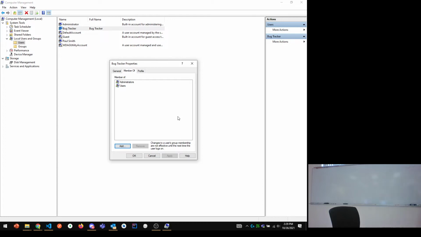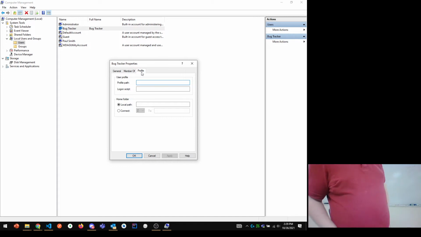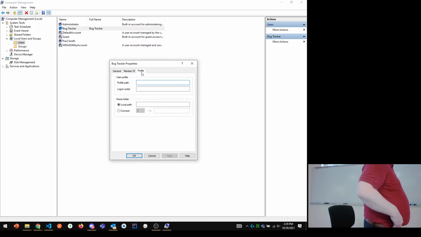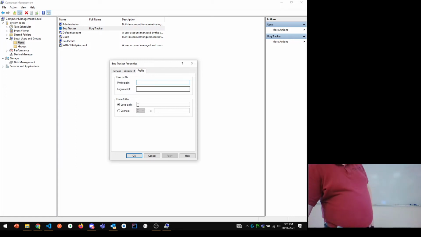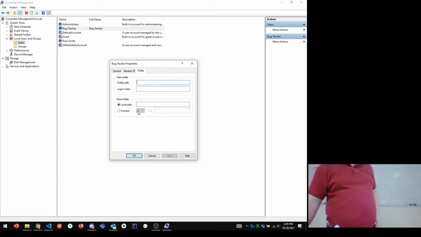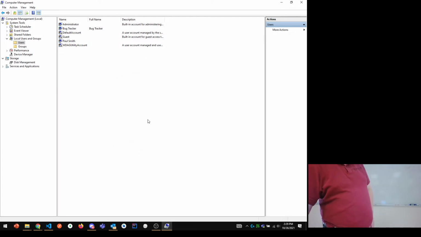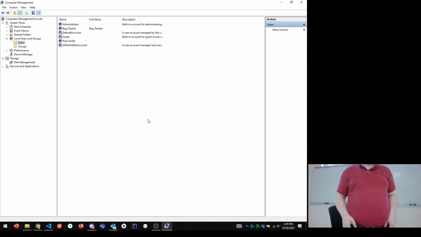I could also go to profile here if I wanted to play around with some of the profile stuff. And I'm not honestly too familiar with what all of those things do. But there's an interesting one here that is like, hey, if you want to have their profile on a shared drive, that's one of the things that you can do here. So I'm going to remove that guy from administrators, but you can see you can add them to groups.